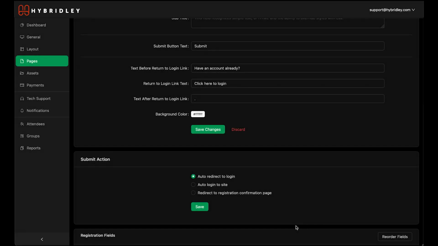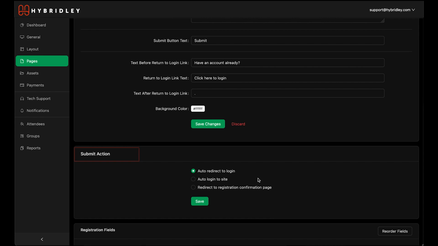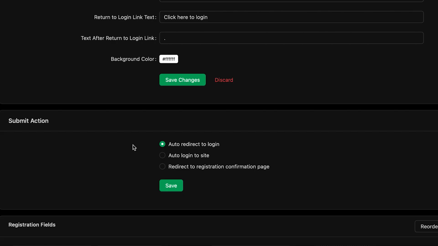Registration options after submission. Once you have completed your registration page, you will also need to choose what happens after an attendee hits the Submit button. The 3 types of actions are: 1. Redirect to the login screen, 2. Automatically sign into the portal, 3. Display a customizable confirmation page.